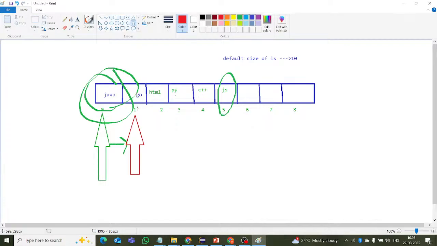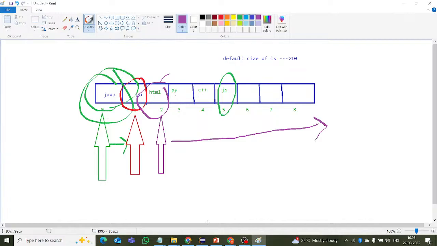It will check whether the element is available. Element available, Go language is available. Then it will print Go language. Again, it will move forward to 2. Then it will check whether the element is available, then it will print. Like that only, the cursor will move up to 10. After 10, I will explain.